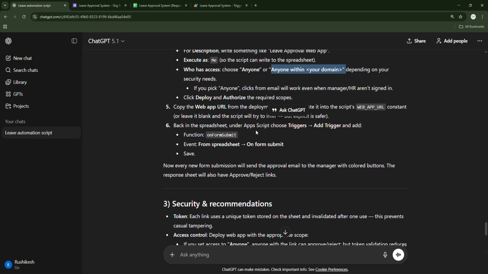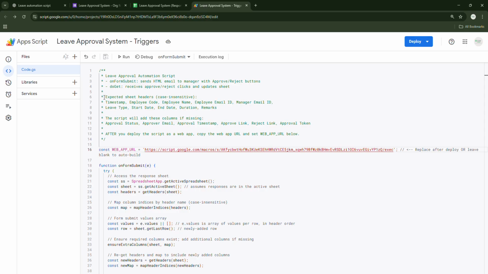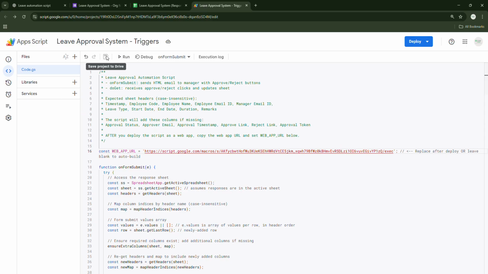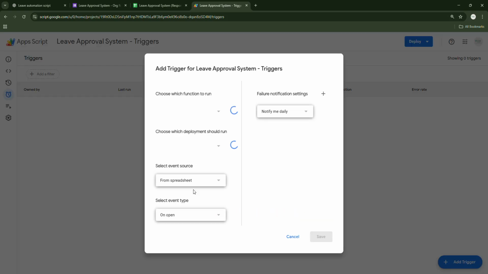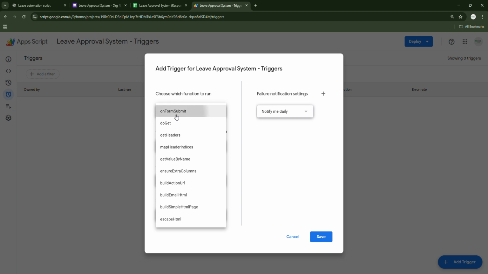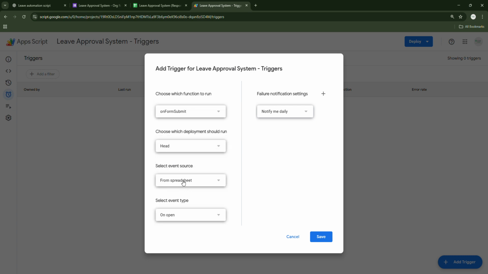Now back to the spreadsheet. To trigger this function automatically, you should choose on form submit and save it. Next steps: you already saved it, go to triggers, click on add trigger. It should be on form submit, then head, then from spreadsheet, and this is the important part: select event type, this should be on form submit. Okay, and you just save it.